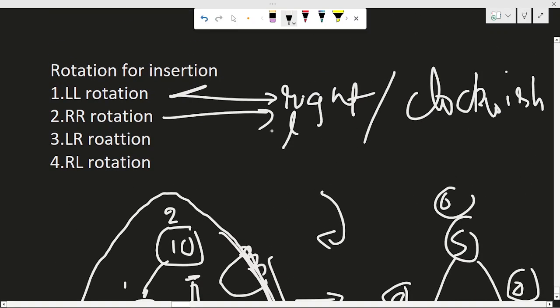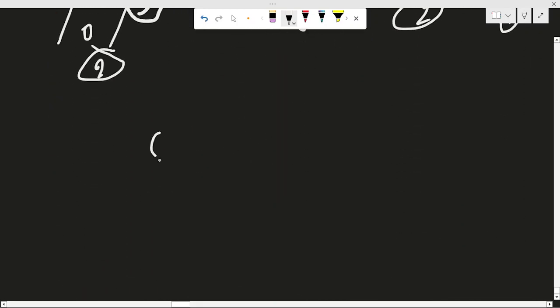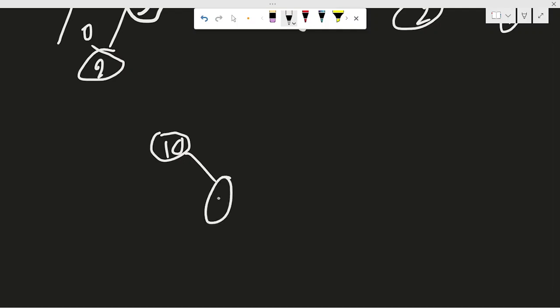So let us go to the RR rotation. Imagine I have, again, 10 here. Let me take 20 here. So you need to insert an element. Now this is the second topic. So let me insert a node here.